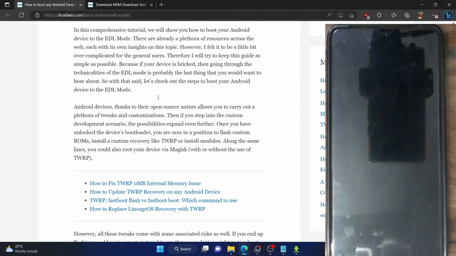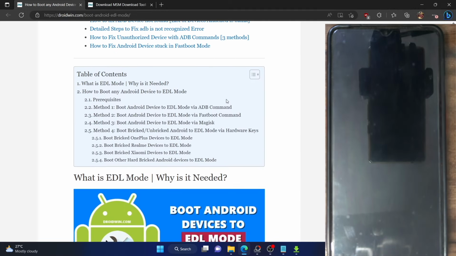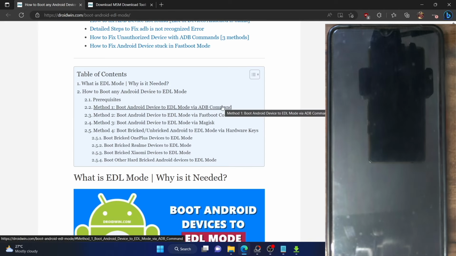So with that said, there exist 4 methods that I'll be showing. The 4 methods are using the ADB command, which is only accessible if your phone is currently in a working state. Then is the Fastboot command, which could be accessed if your phone is in a semi-brick state, for example, if it's in a bootloop or a softbrick state.